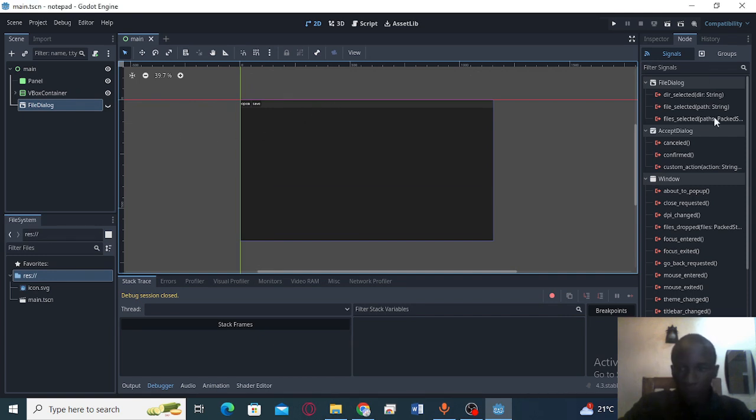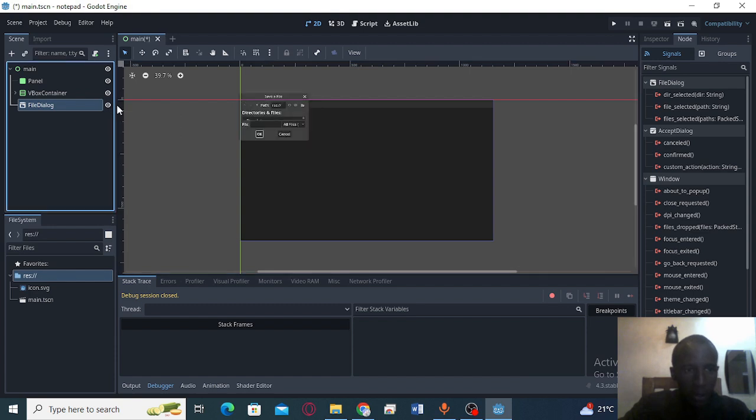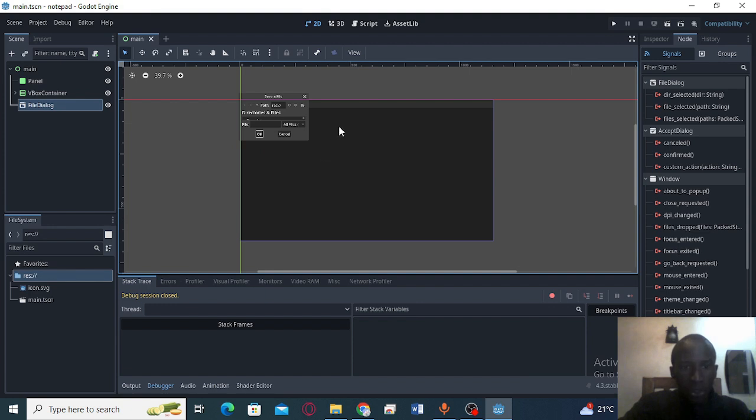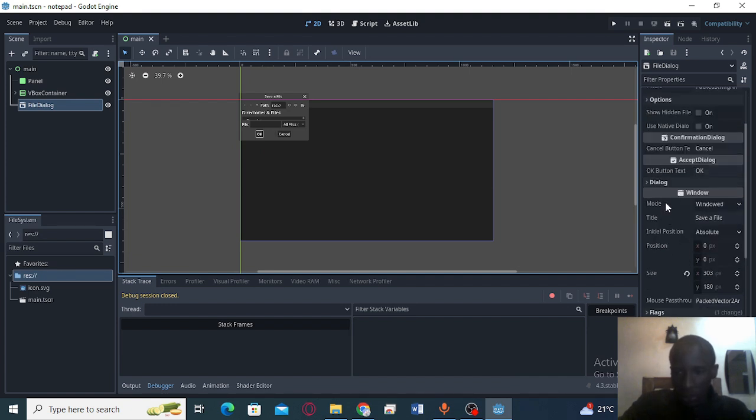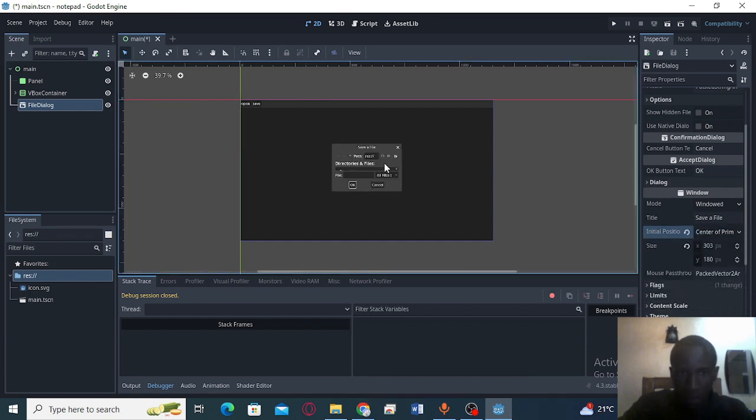So I can just save the scene now, and then I can unhide the file dialog so that you can actually see it. What you'll notice first about the file dialog is that it's at the top left of the screen, and we don't really want that because who really puts their file dialogs over there? So how we can change that and put it in the center is we'll come here to the inspector, then to the window section. Then I can change its initial position from absolute to center of the primary screen. So you can now see that it has moved to the center.